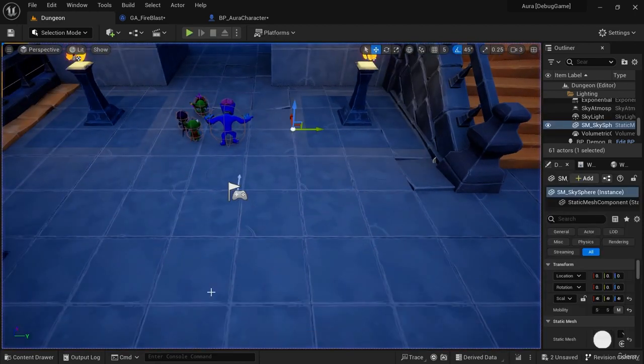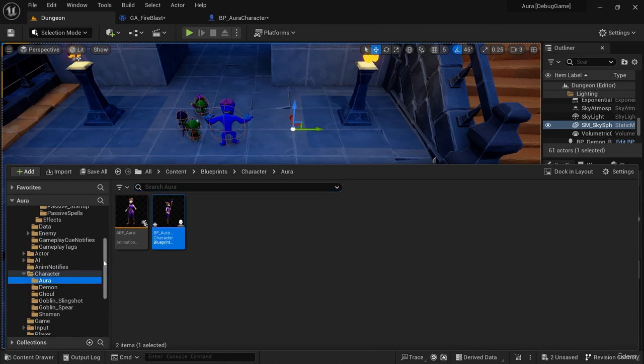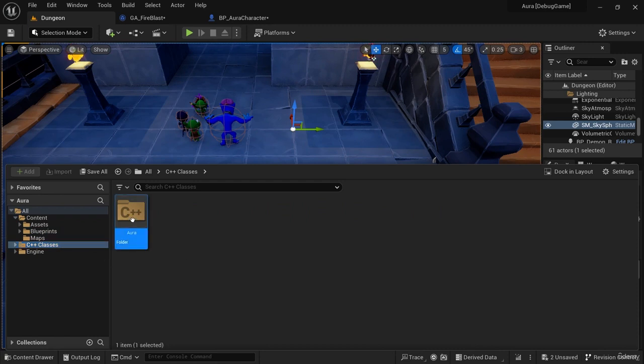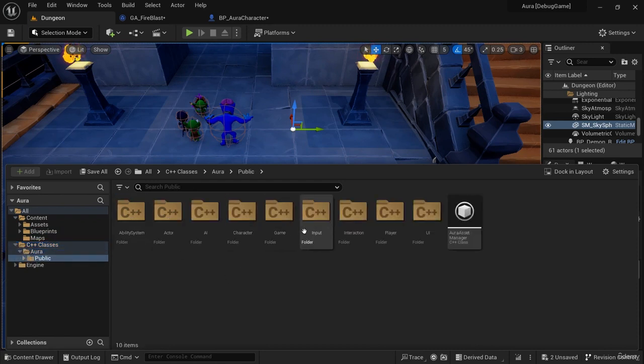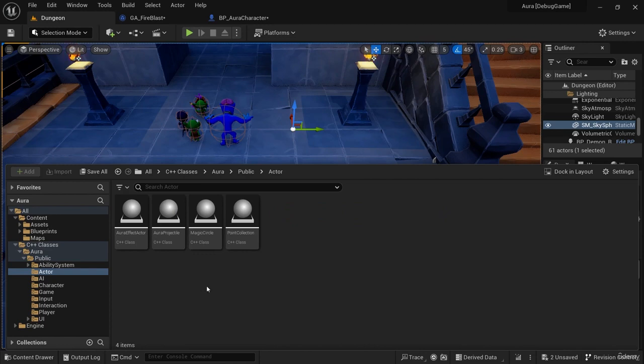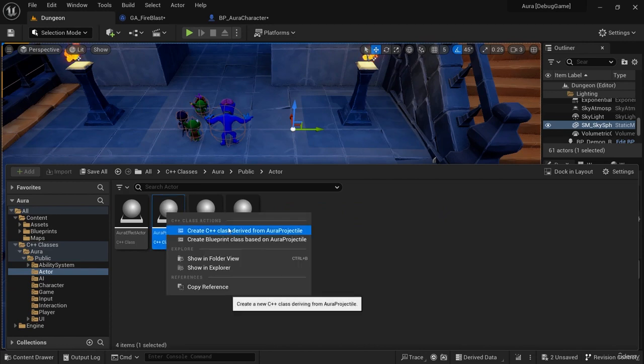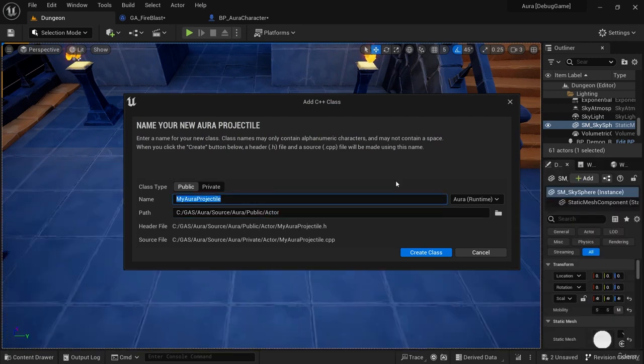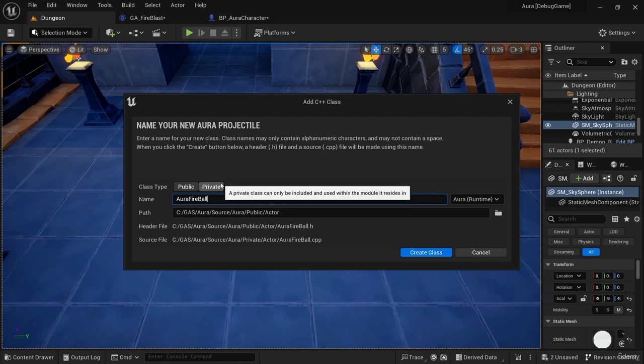And I'd like to make an actor class that can do what we need to do. And this class is going to be inheriting some things from Aura Projectile, because it is going to be a projectile, it's just going to be behaving a little bit differently. So I'm going to go into my actor folder where I have Aura Projectile. I'm going to make a new C++ class based on this. It can go in the Aura folder, but I'm going to call this Aura Fireball. This will be different than the projectile. It's going to be different than the firebolt.